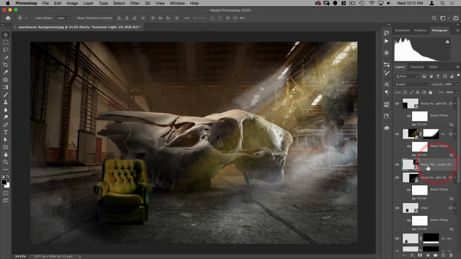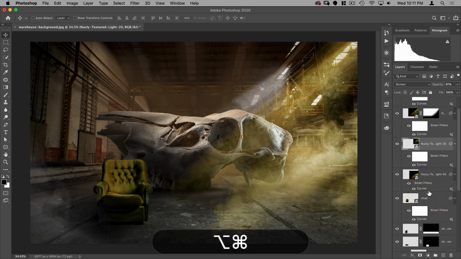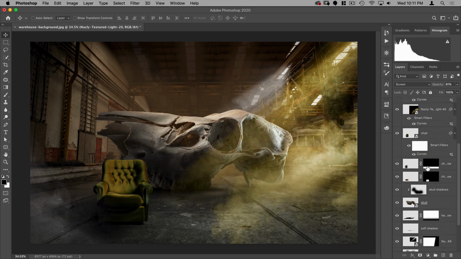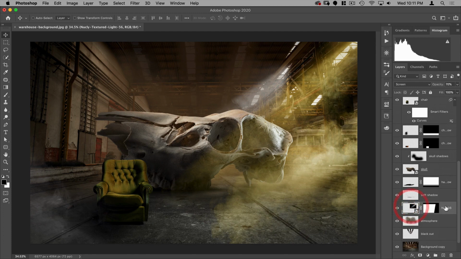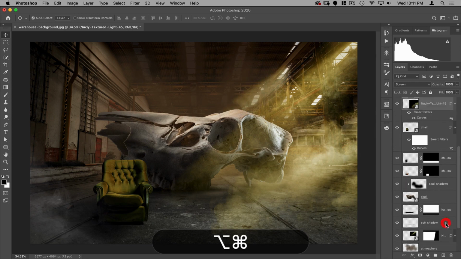And let's apply that same curve to this. I can hold down Option and Command and just drag my smart object to that layer. And I can do the same thing again to this. And on this one here, we can also again drag this curve to that layer. And there you can see most of our layers now have that curve.